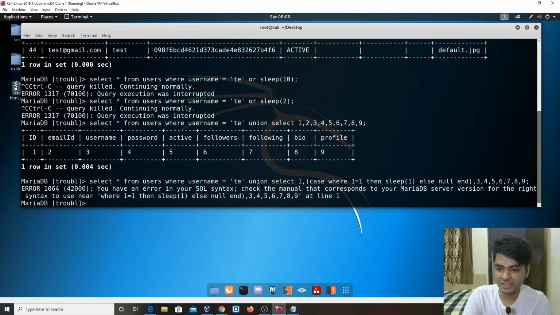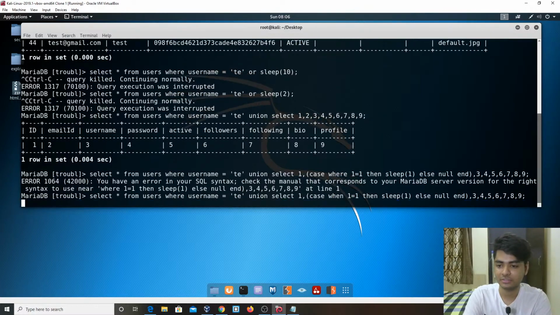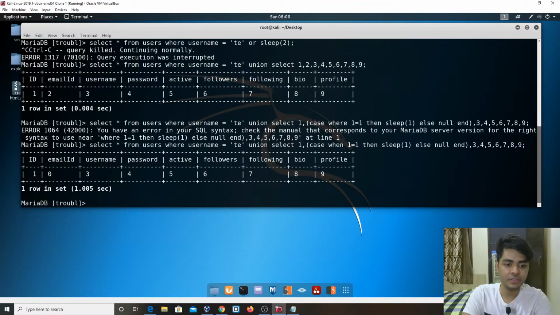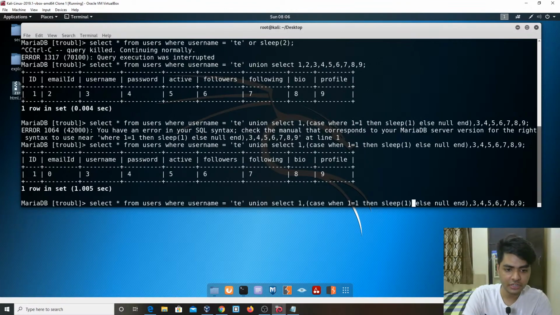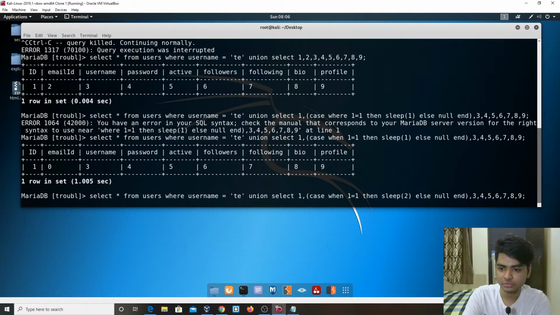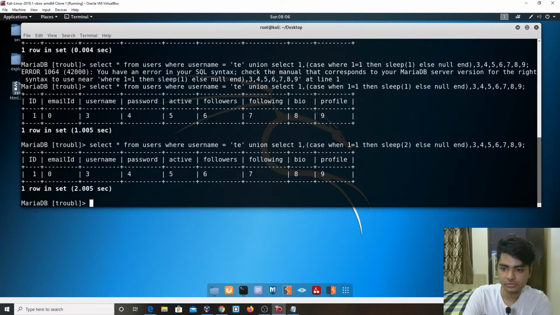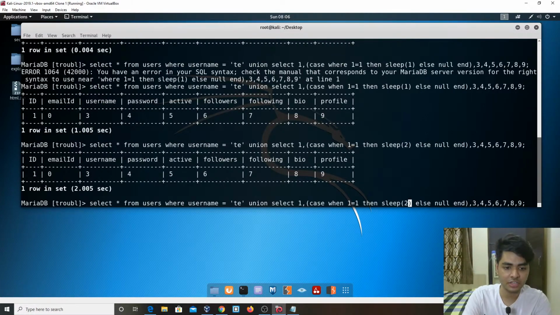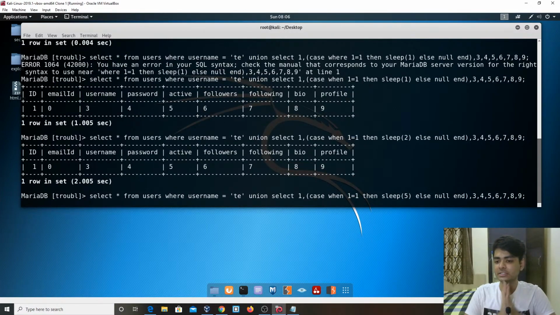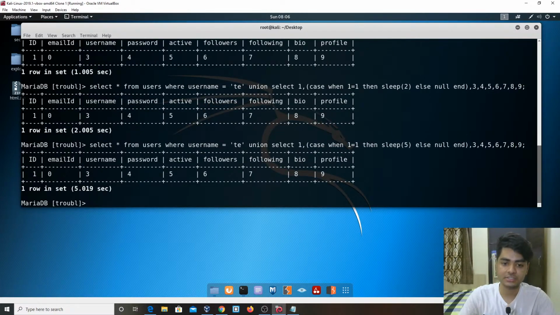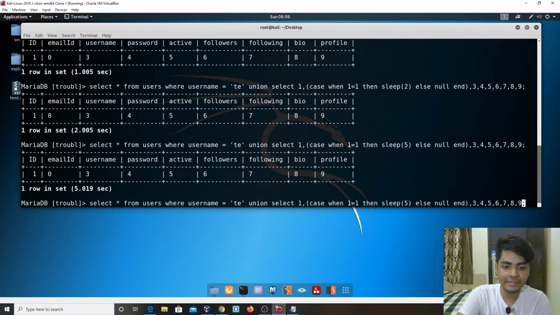So it says where 1 equal to 1, then sleep. Select case when, yes, I think my sleep was working right. It's not sleeping anymore. The sleep is working now. Now if I go for 5 seconds, you can see the delay of 5 seconds. Yes, so we have a delay here.